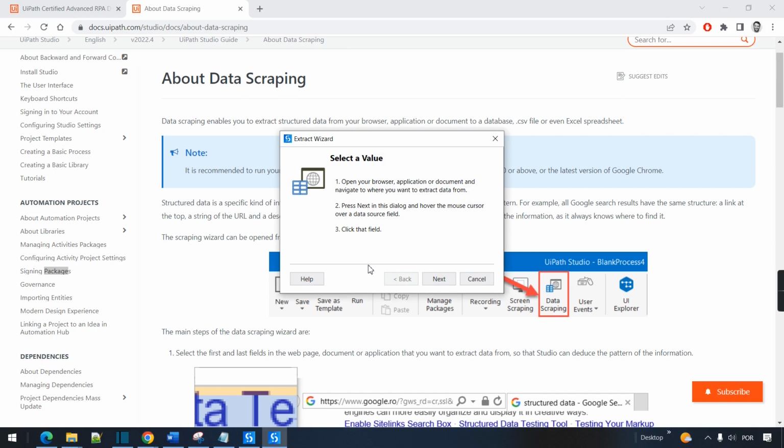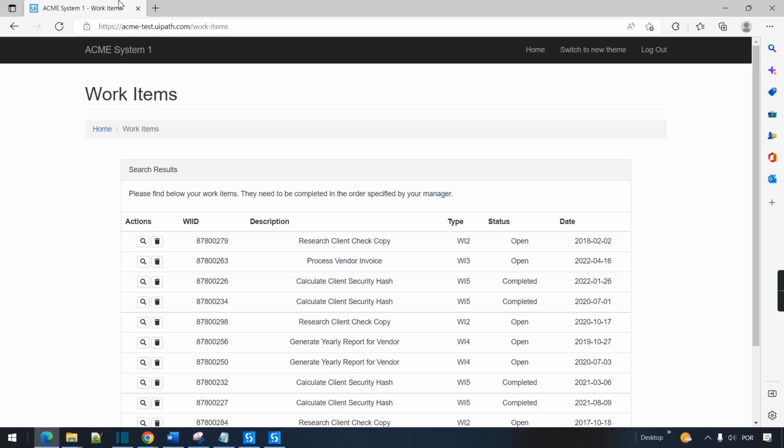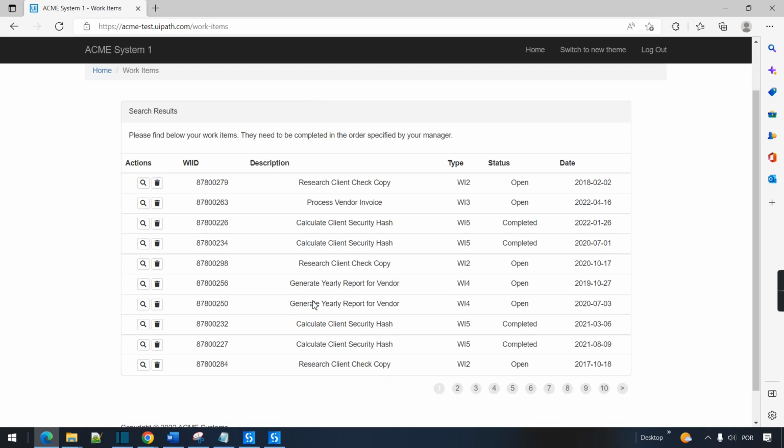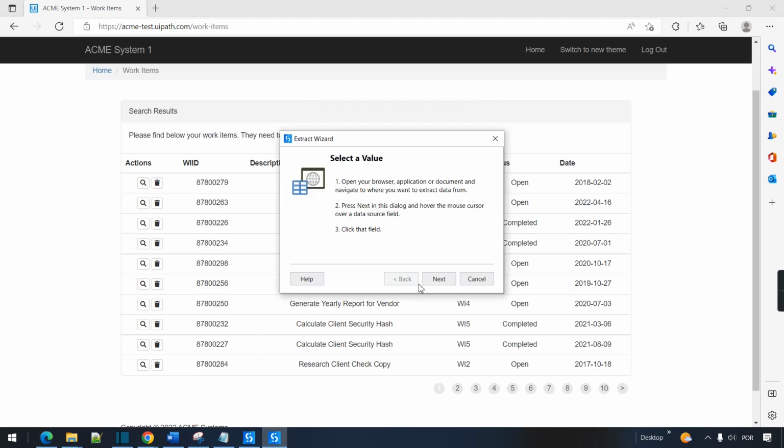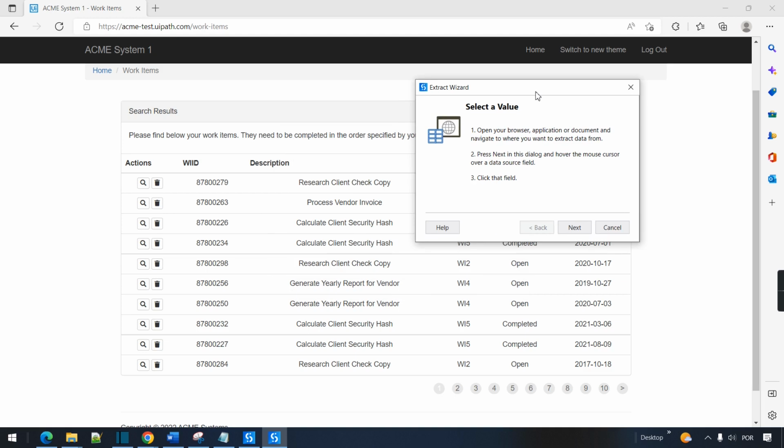And now the wizard is open. I have to specify what is the data that I want to scrape. Let me open up this website here, this Acme System 1. It's a public website that UiPath provides us. You can create your account and work with the data that is inside here. That is awesome because you can do exactly the same that I'm doing here. So let's open up our wizard and let's hit next from this page.